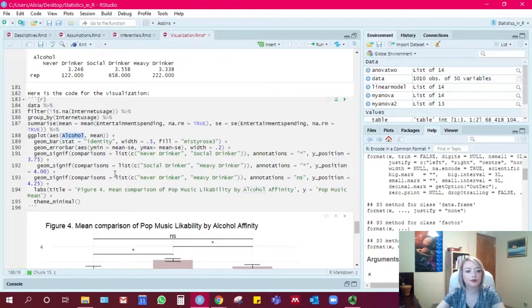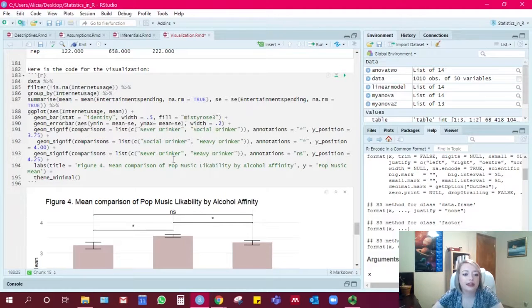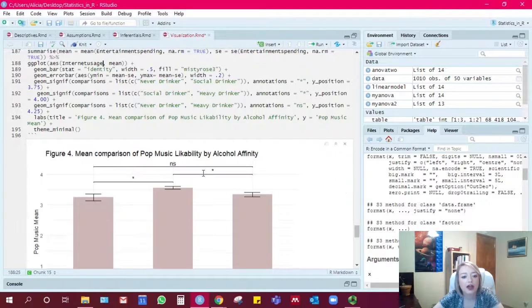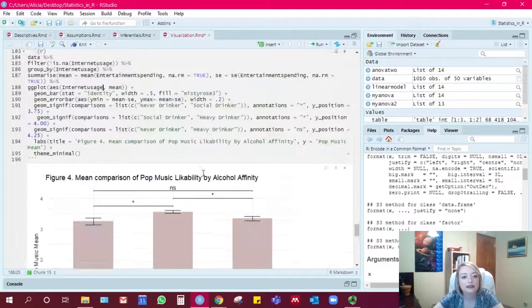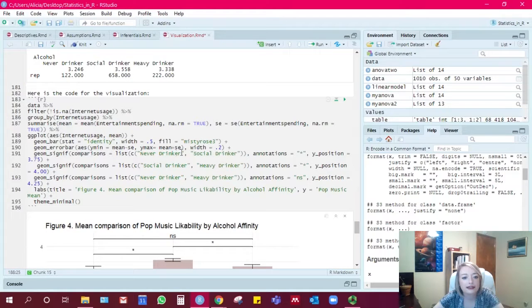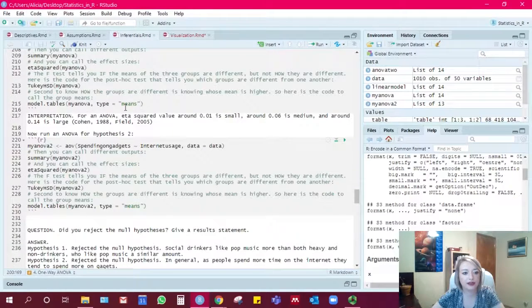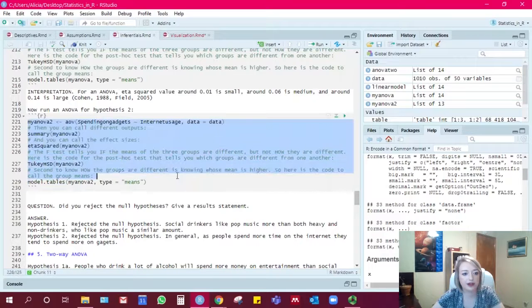Put in the group variable as the X variable, which is internet usage, and then mean is still our Y variable. We'll leave the bars the same and the error bars. And then you can choose which comparisons you want to add to a plot like this. And let's see here. Let's go to our inferentials and we'll run our ANOVA for hypothesis 2.